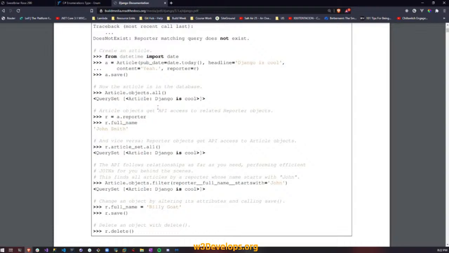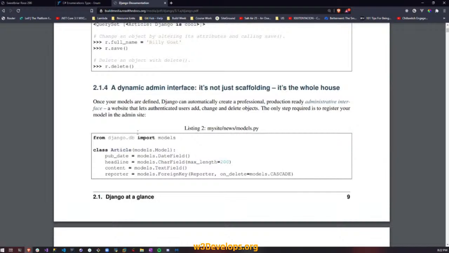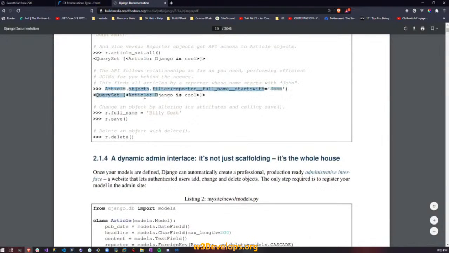Scroll down. We're almost done. So we do some more things with the article. It's fine. We get the full name. We save. Here we're updating a record, right? So the full name was John Smith. Now we're saying the name is Billy Goat. So we say that, we save it, and then we just delete it.